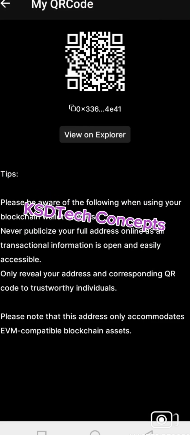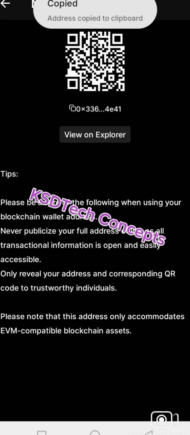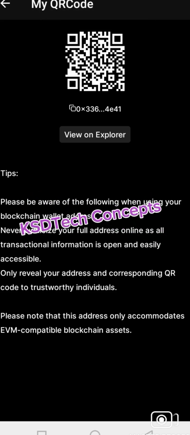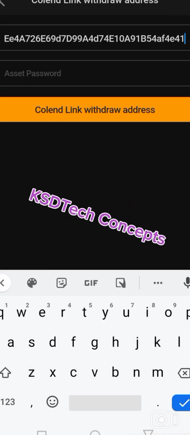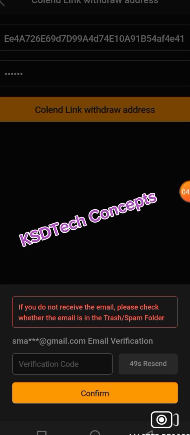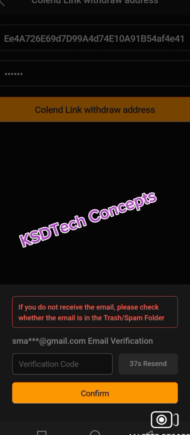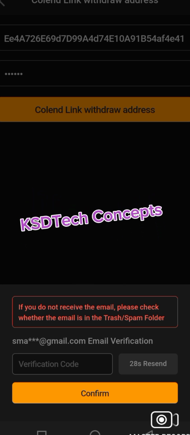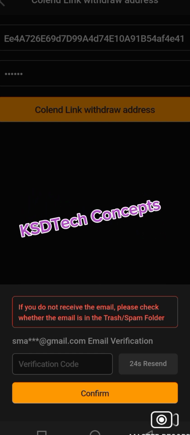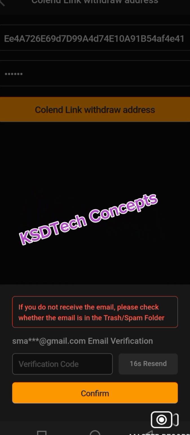So you click on receive, then you see this code here. You click on this little double rectangle, then it will copy. Once it's copied, you now go back to your Satoshi app. Here is the Satoshi app. You click the withdrawal wallet, you press it there, then you put in your asset password. Once you put your asset password and click on link wallet, an email will be sent to the email you used to register your Satoshi app. When the email is sent, you go to your email and copy the verification code and put it here. You click below here and you click on confirm, it will confirm it and say successful.